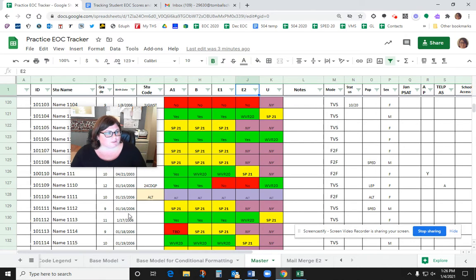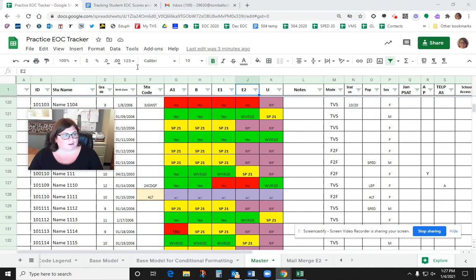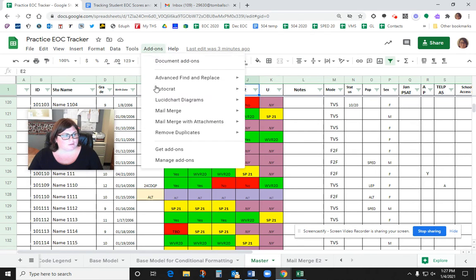So what you're going to do is, first of all, you need to make sure that you have it as an add-on in Google. An add-on is basically just some extra functionality that comes with the Google Sheet. So I already have it. It's called Mail Merge. Obviously, you can do it with attachments if you want to. But if you don't have it, when you go to add-ons, you can get add-ons down here. I'm going to go ahead and show you.